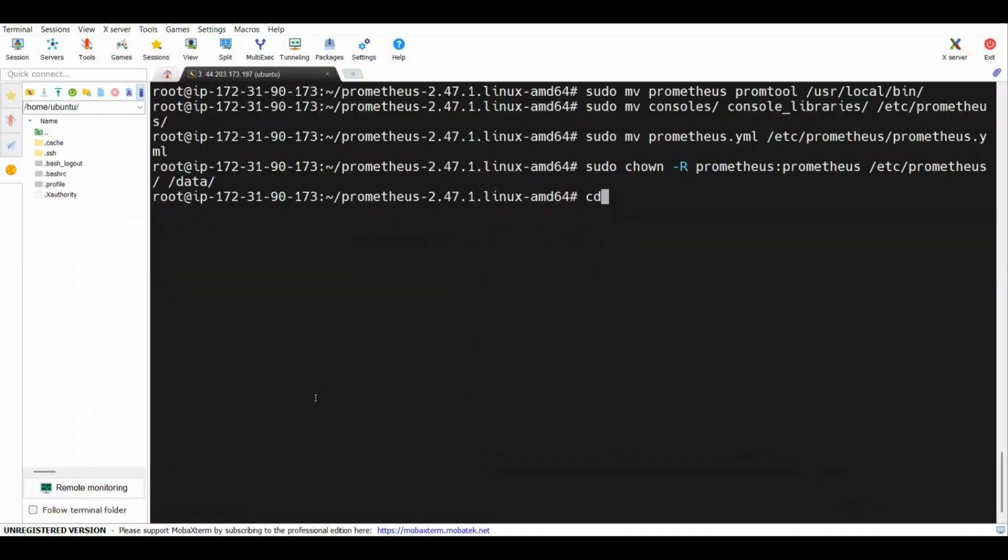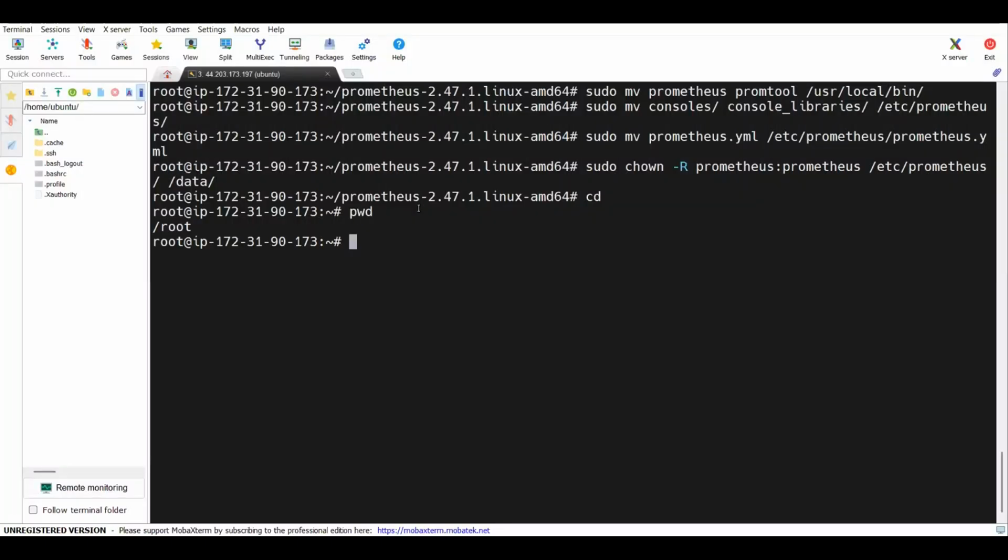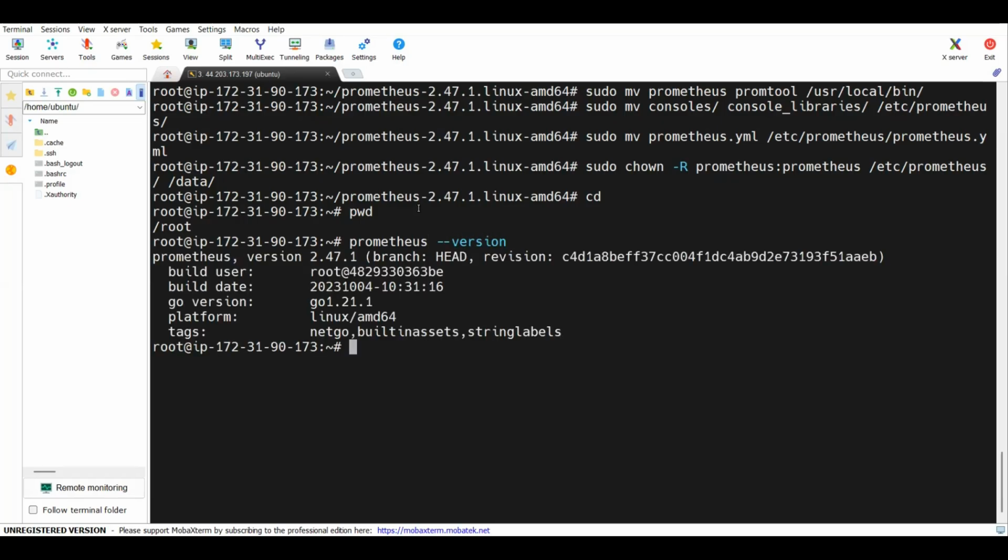And then we can move to the root path, that is cd. Right. So now I'm there in the root path. If you do pwd, you can see that. Now we can verify whether Prometheus is installed successfully or not. For that, prometheus --version, that's the command, so that you can see Prometheus is installed successfully.